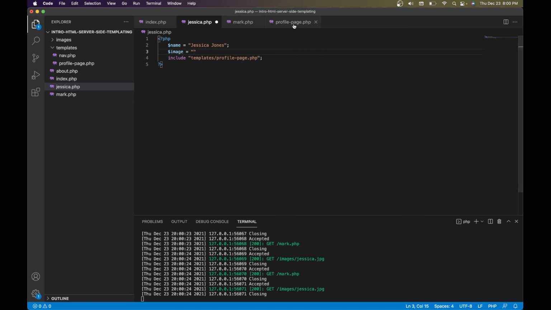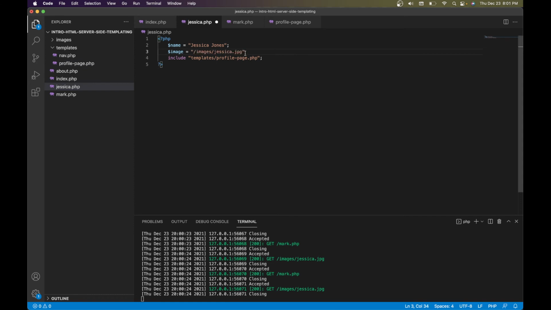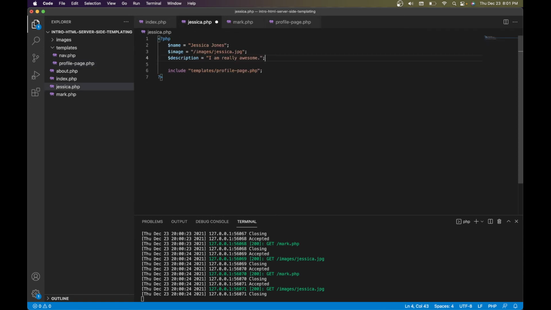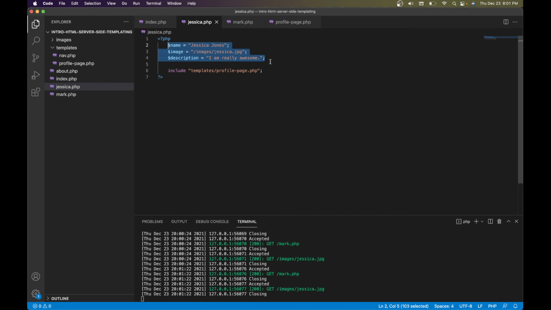Let's take the image and create an image variable. And lastly, let's make a variable called description and take Jessica's description. Great. So at this point, all I've done is make some variables. This will not actually do anything yet. Creating a variable is just putting it there. But now we want to utilize these variables.